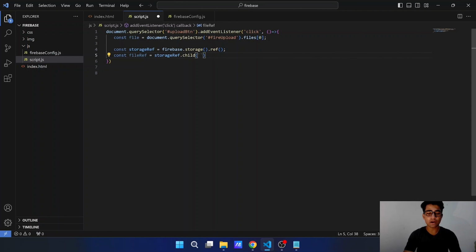Inside the child method I need to provide a full path. We are going to upload inside folder1, which will create a folder, and we need to provide a file. So folder1, and I will put a slash here to indicate a folder, and we need to have a file name.